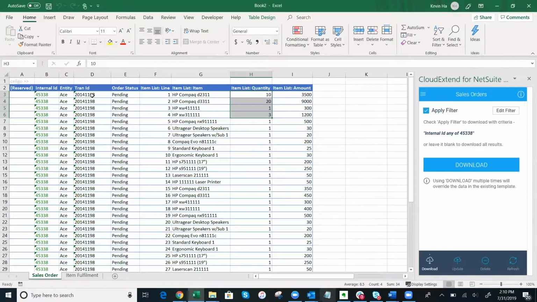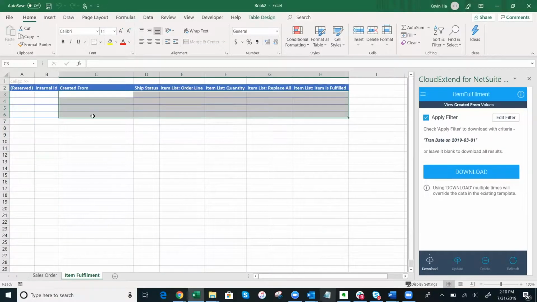So once we have the information here for the sales order, the information that we need from the sales order itself to actually perform the partial fulfillment is the transaction ID of the sales order, the line ID, and also the quantity for the item itself. So once we have all that information, we're going to go into this item fulfillment tab, and I have my item fulfillment template already created and loaded onto the sheet.